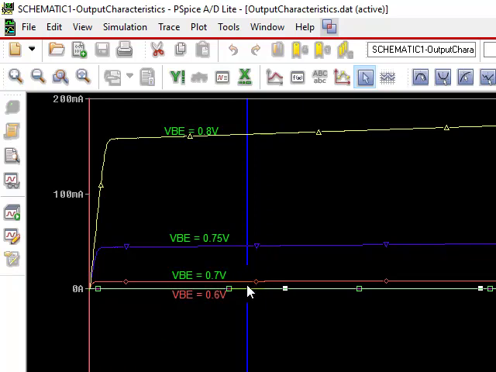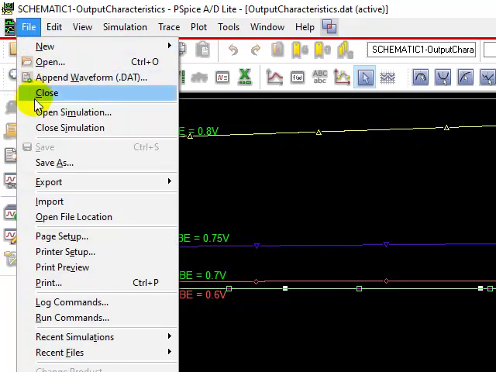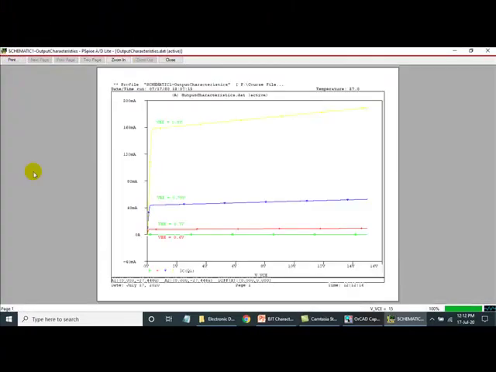Once you obtain the characteristics, you can also take a print of this or you can save it as a PDF file. I'll just move the cursor to the leftmost corner. To save it to the PDF file, or to take the print, just go to file, click on print. If the printer is connected, you'll get the print. Otherwise you can see the print preview as well.